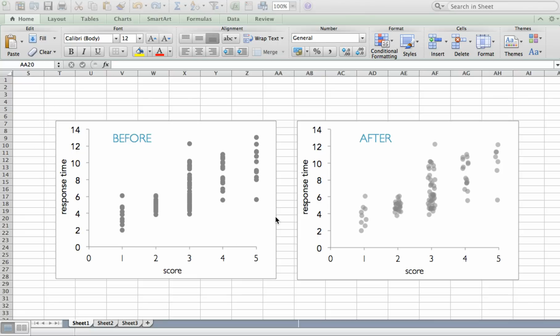Hi. If you've ever created a scatter plot with a discrete variable, you may have noticed that the data points tend to overlap each other, and this makes it difficult to see the density and the distribution of the individual data points. So in this tutorial, I'm going to show you how to jitter the data points. And jitter just means that we're going to add random noise to the position of the data points along the discrete variable. And as you can see, the plot is easier to read.